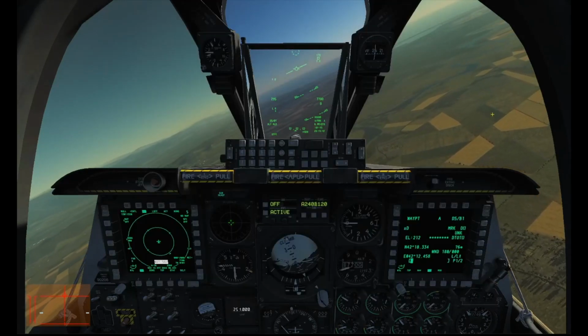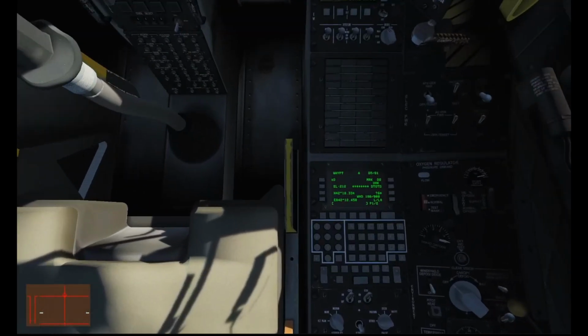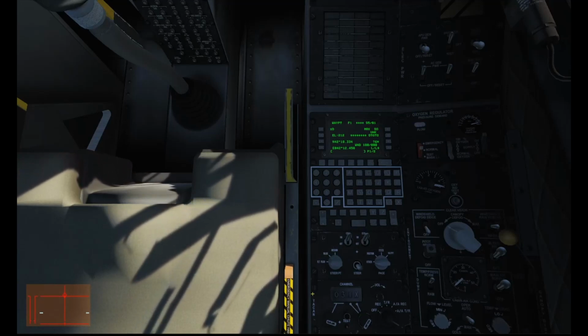Cool, so that's it for most of the philosophy part of it. So now let's get down to the nuts and bolts, alright? So, looking at the CDU here, let's just stick it in flight plan for now, and let's talk about that.